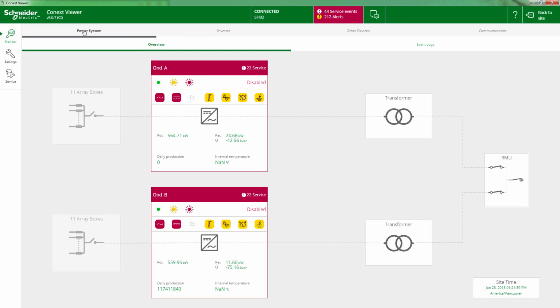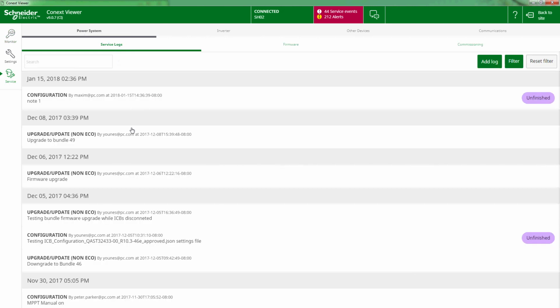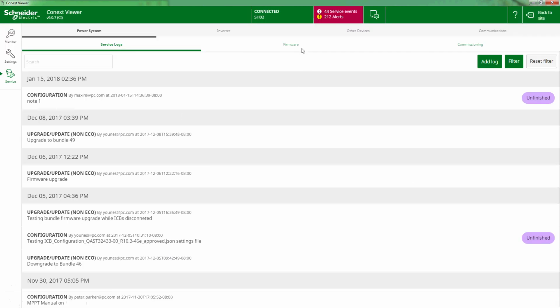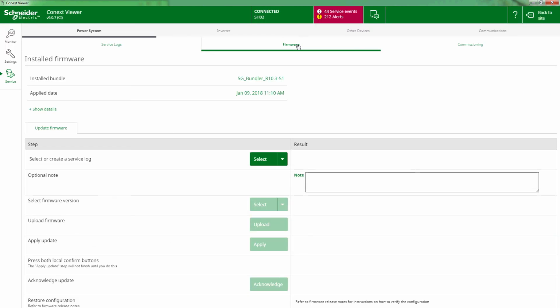Under Power System, select Service and Service Logs. Now you can see all the service activity that was performed on the inverter. Select one of them to look at more details. In this case, a firmware upgrade was performed on this inverter. You can also select Firmware to see what firmware revisions are installed on this power system.